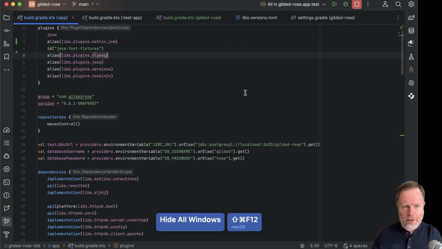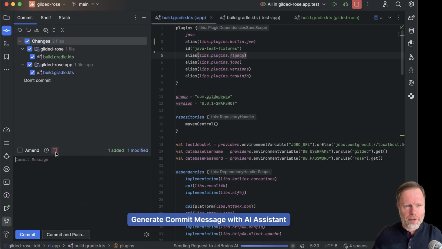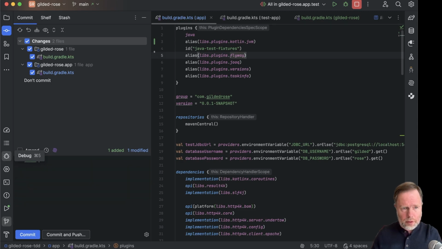Never mind, let's commit that with, well, let's see whether AI Assistant can get it right. Fix plugin order in app build script and add root build file, reordered, la la la. Really wasn't the gist, was it? Okay, so I'm just going to say fix Kotlin plugin error in build by loading in root build Gradle KTS.